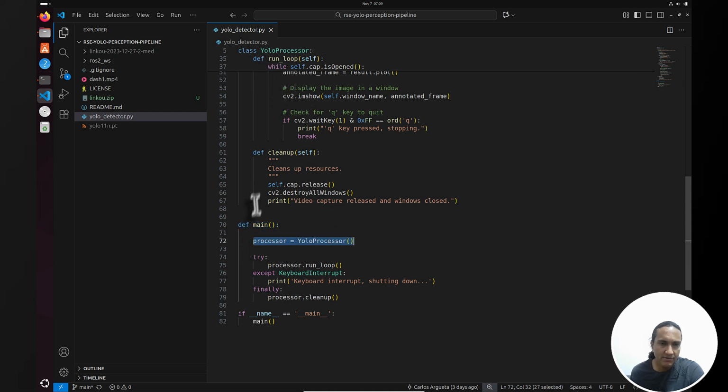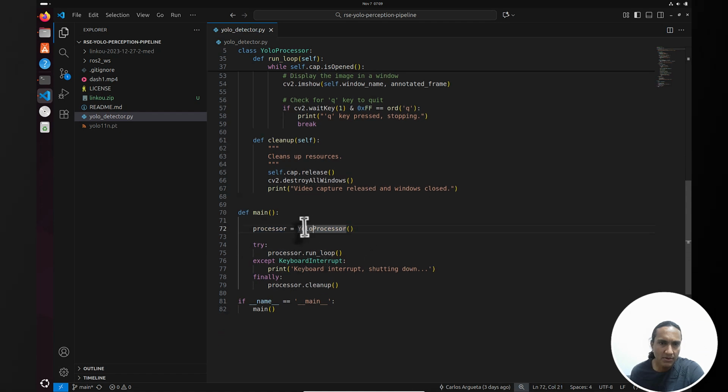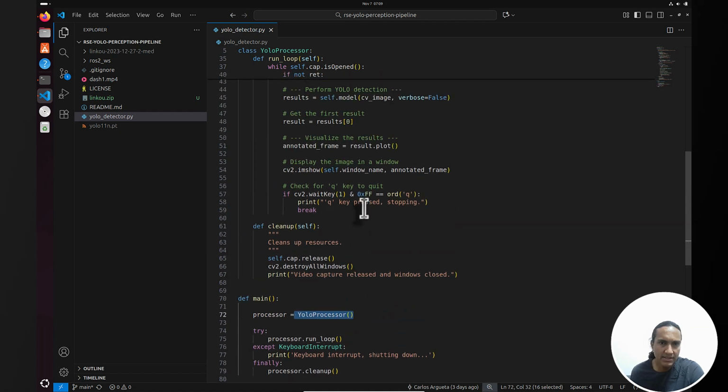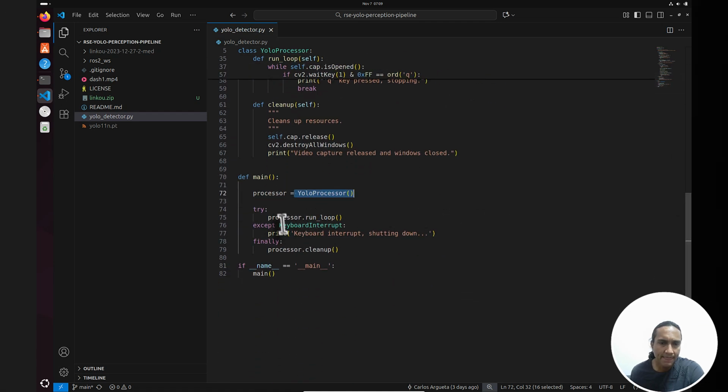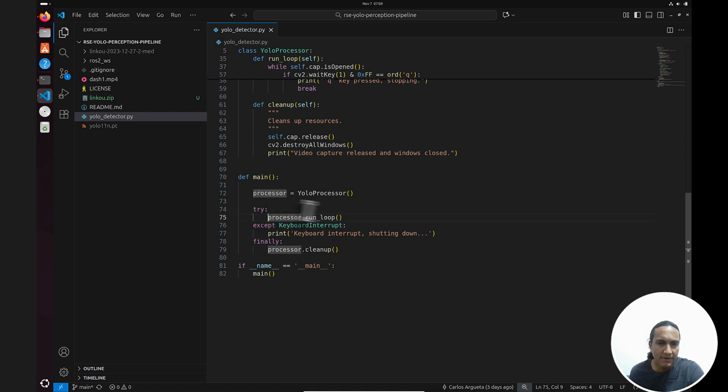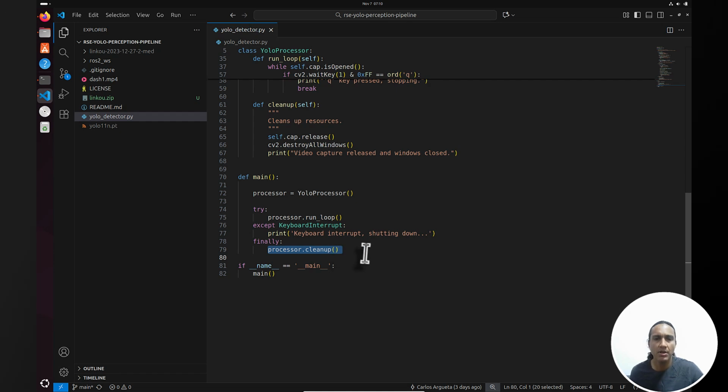So when we run this script, we are triggering the main function, which starts by creating an instance of that class above, right? This is outside of the class. So this calls the init method that initializes everything, right? And then once the object is ready, we just call the run loop function, which will go over the images and do the detection. And if we press Control C or something else goes wrong, this try except will catch it, and it will just shut everything down and call the cleanup function.